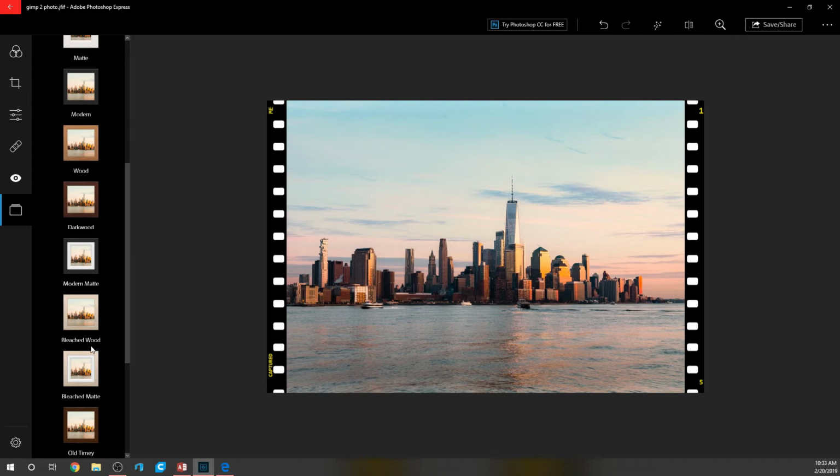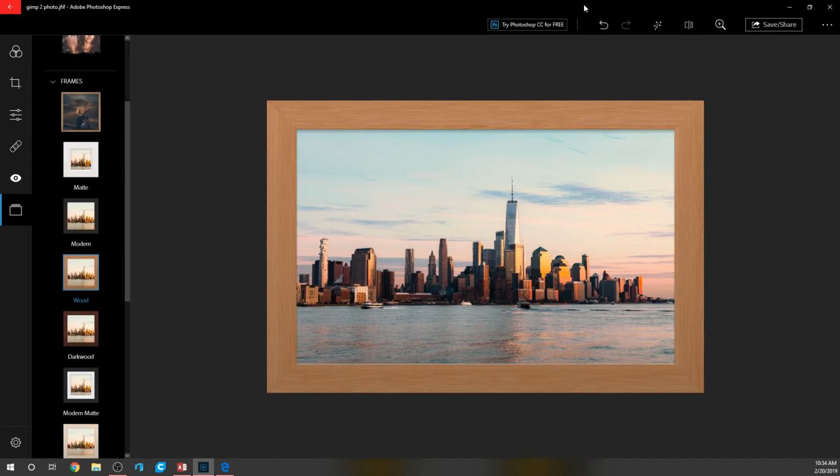And then once you're done, if you want, you can see the before and after image, or zoom in on the image, and then you go to save/share. You can either save the photo onto your computer, or you can just go ahead and share it.